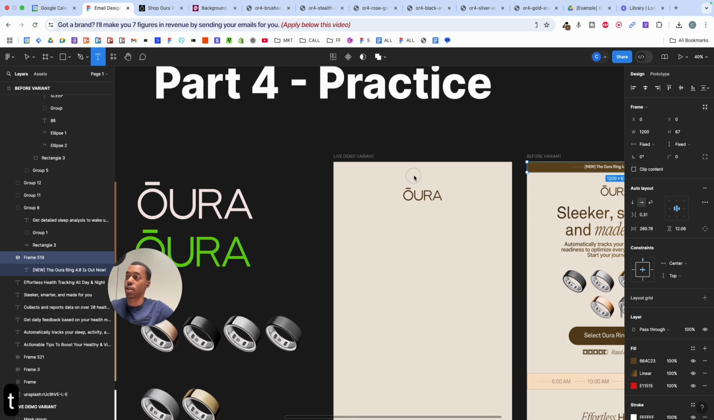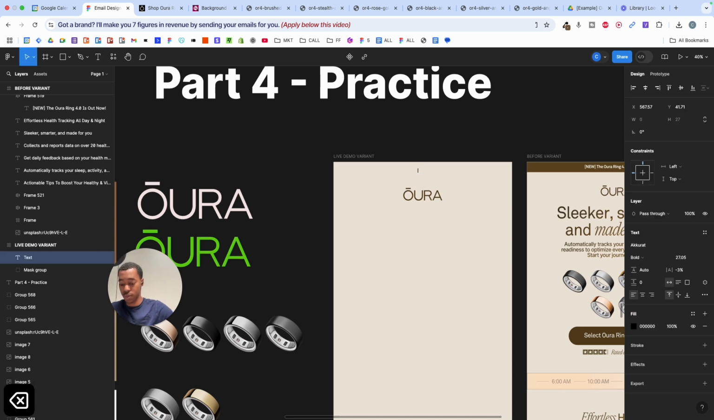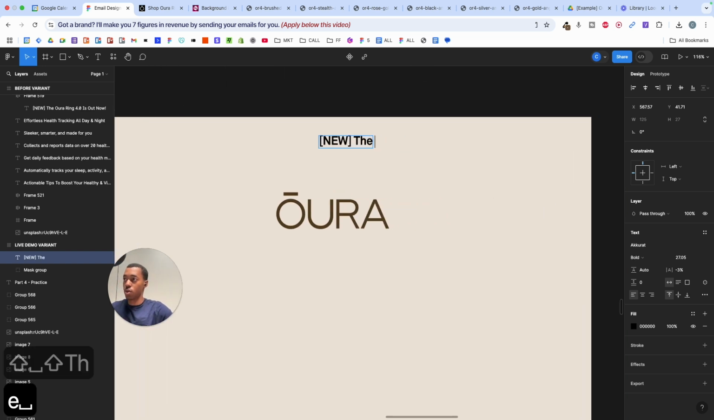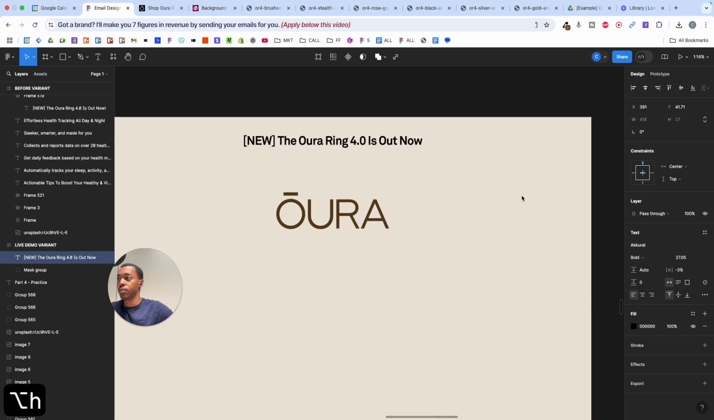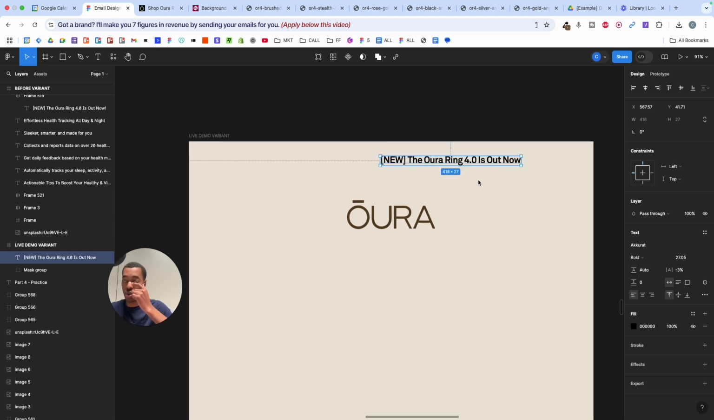So the text is just the text tool. So I clicked on T. If you didn't see my keystrokes, this is the T tool. And so I'll type the text. So here, this will be new. I'll zoom in for a second. The Ring 4.0 is out now. This is it. And so I'll center that. Again, you saw I just used the keyboard shortcut because I'm used to it. But you as a beginner, you might want to use this center tool right here.